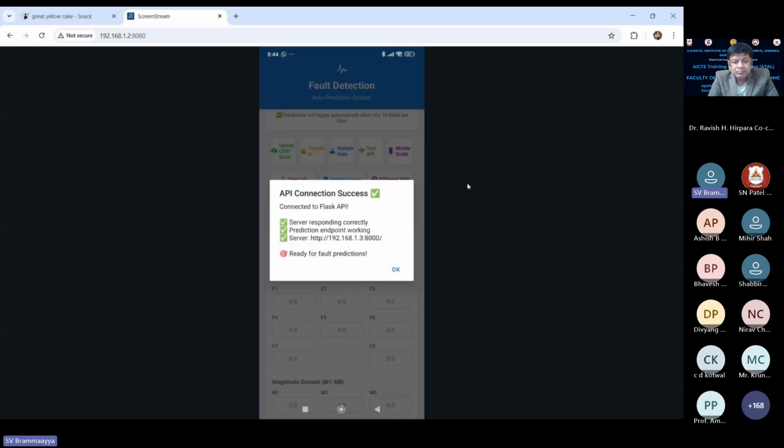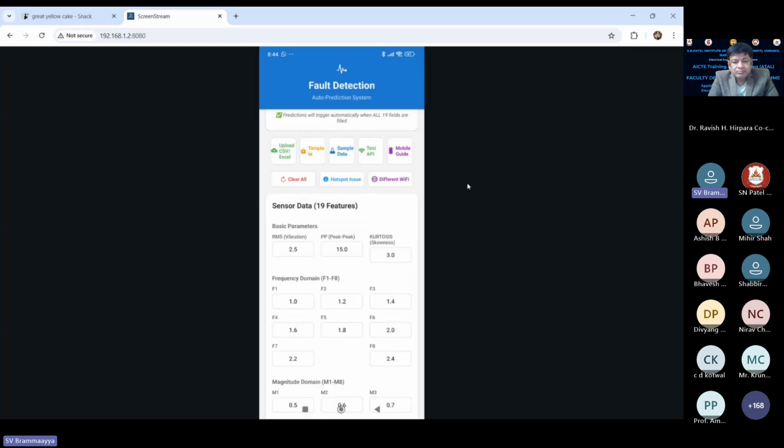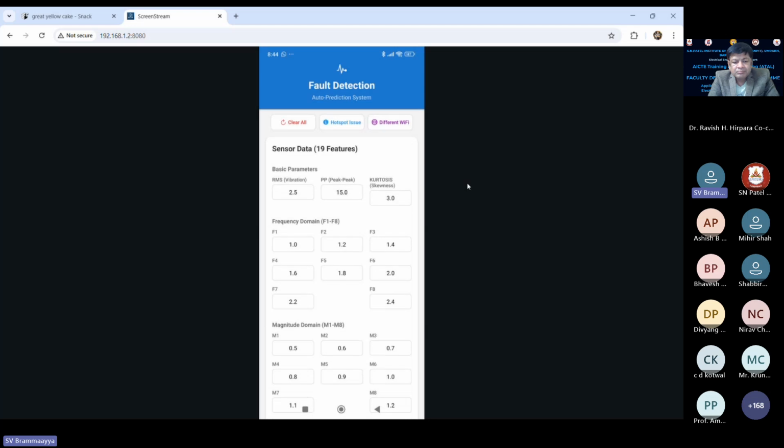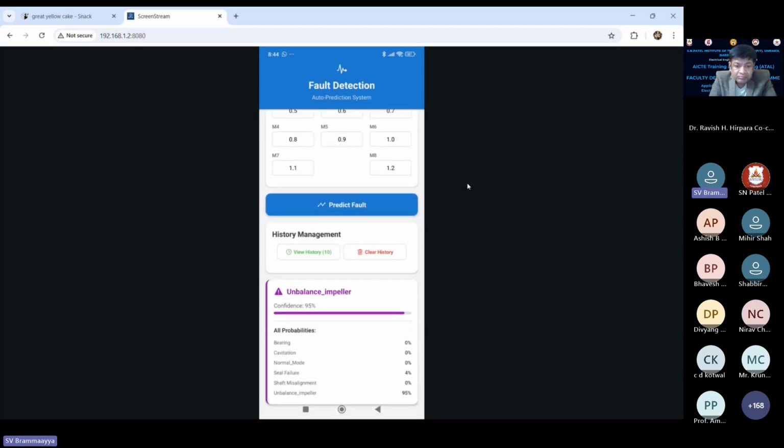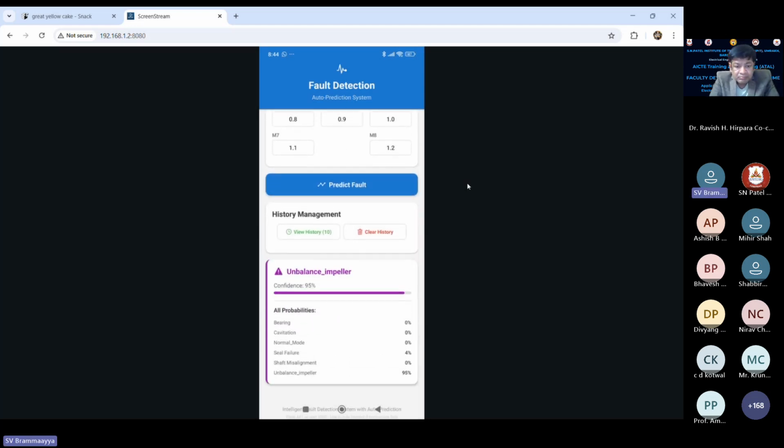So now we'll start with the sample data. The sample data has been given through the mobile app. You can see the predicted category is unbalanced impeller. This demonstrates for the user, based on the given data, whether a fault will happen or not. It is a kind of supervised classification.